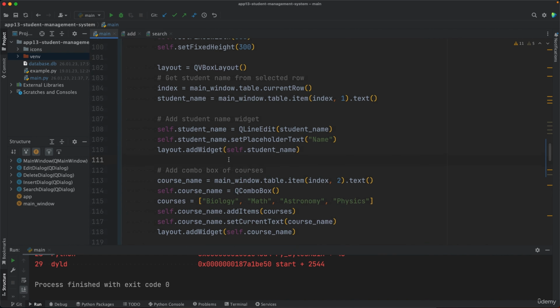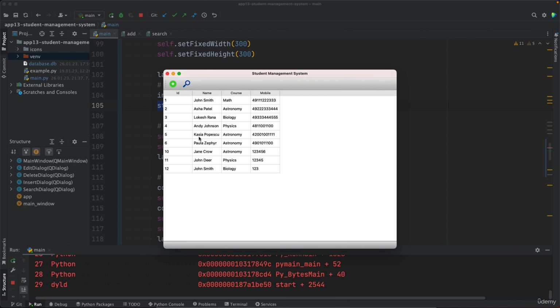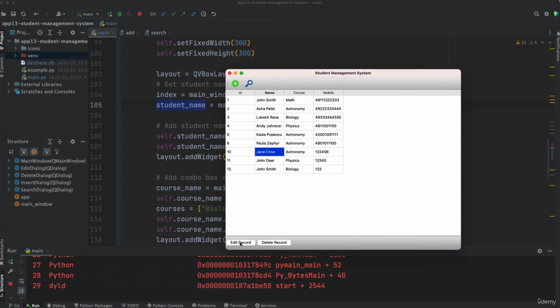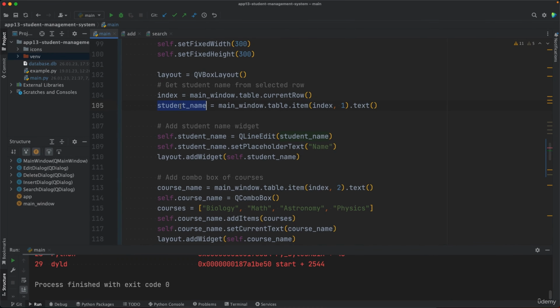To do that, we need to look at this self.studentName QLineEdit instance, right? We don't need the student name variable, but the self.studentName instance variable. You should be able to tell the difference because student name is only the existing name of the student selected in the table. So if the user selects Jane Crow, student name is equal to Jane Crow, right? But then that student name variable will keep having the Jane Crow value. If the user changes something here, student name will still be Jane Crow. So we shouldn't be working on that, we should be working on this.